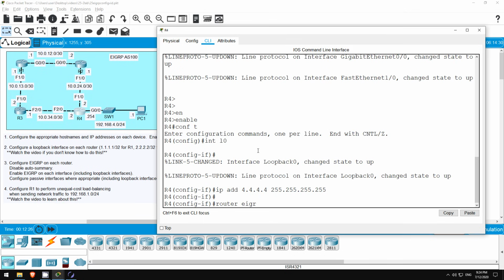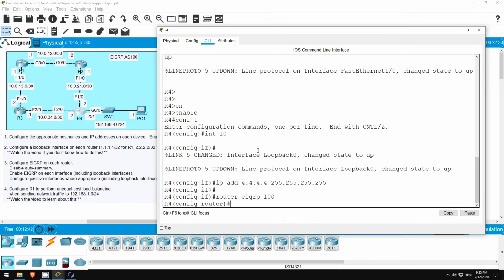Router EIGRP, and for EIGRP we have to enter the AS, Autonomous System Number. This number must match for 2 routers to become EIGRP neighbors. In this lab, I'm using an AS number of 100. From here, let's enable EIGRP on all interfaces.